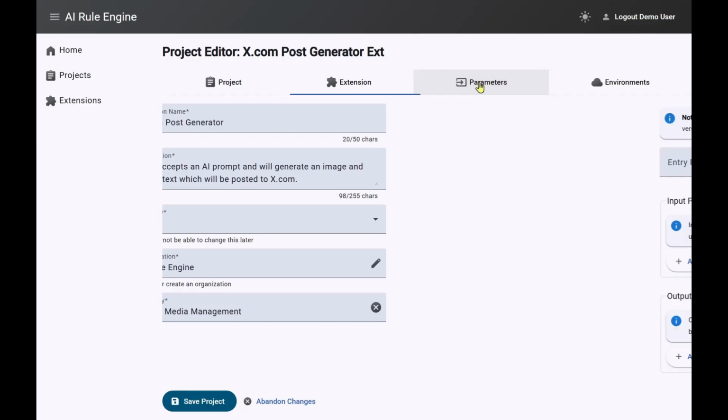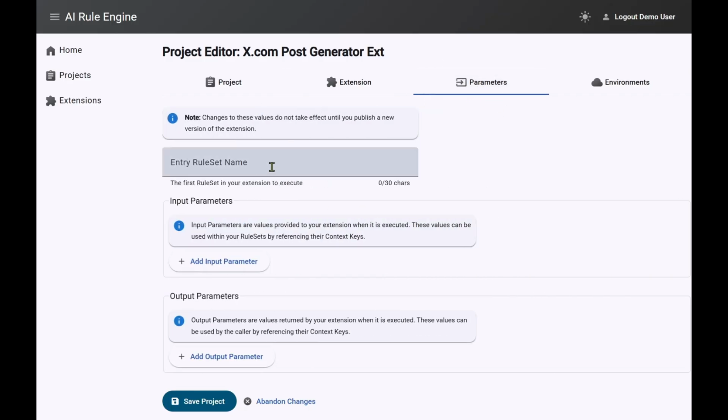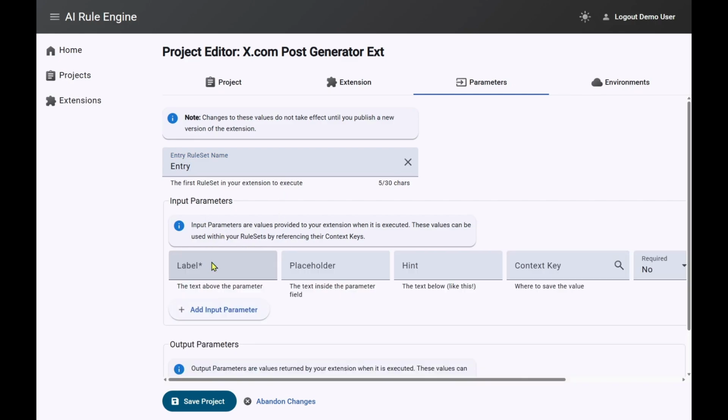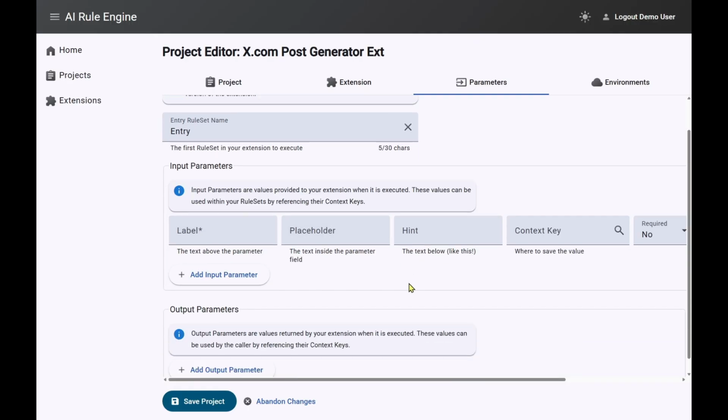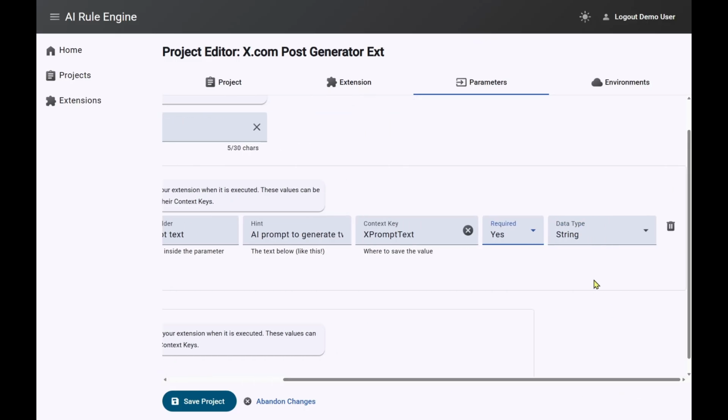Next, I'm going to click on the Parameters tab. You'll need to enter in the name of your first rule set. I'll be creating a rule set called entry, and I'll create that in a moment. For input parameters, we want an input parameter that will ask the user for the prompt that they want to use. I'm just going to call it AI prompt, and set the placeholder text to prompt text. For the hint, we'll say AI prompt to generate tweet text, and I'll save it in x prompt text. We'll mark it as required, and let's keep it as a string.